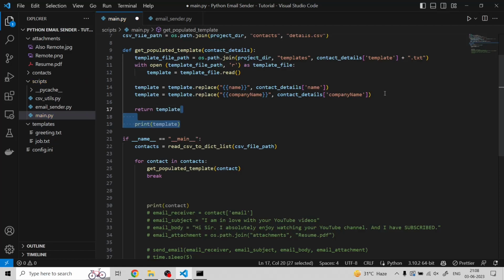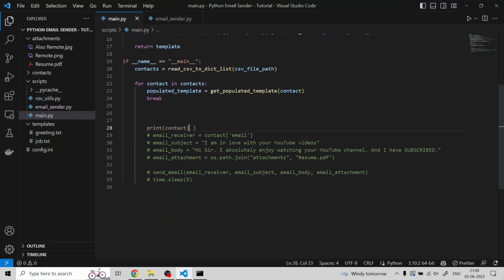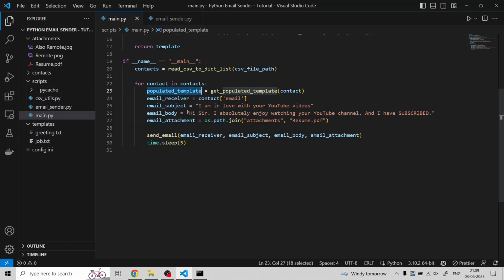I'll get rid of this print statement. Inside our main block, inside the loop, I'll create a variable populated template to store the value returned by the function. Let's get rid of the print and the break statement and uncomment these lines. Now I'll remove the email body that we had hard-coded earlier and set the email body to the populated template.